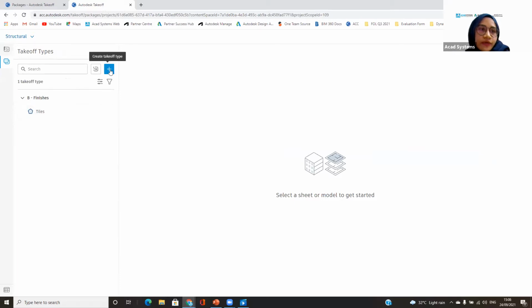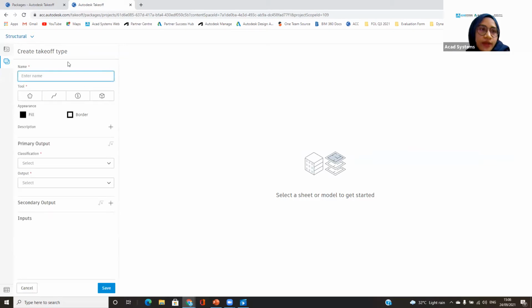So let's set up a few of the takeoff types here. Click on create takeoff type. You see this takeoff type, and then create them. So for instance, this one, I'm going to name this 12 feet of the round column.